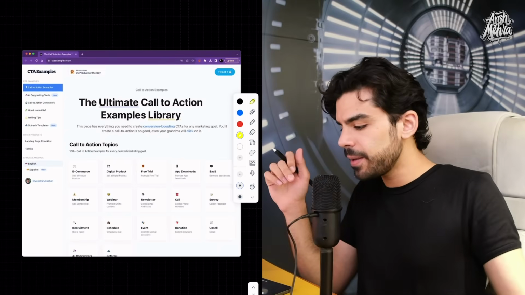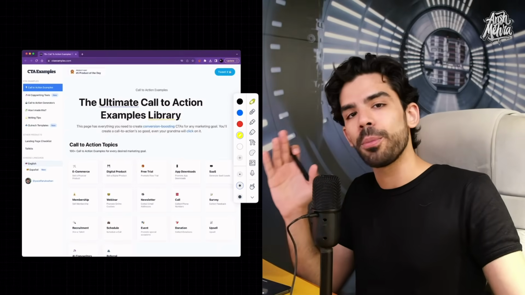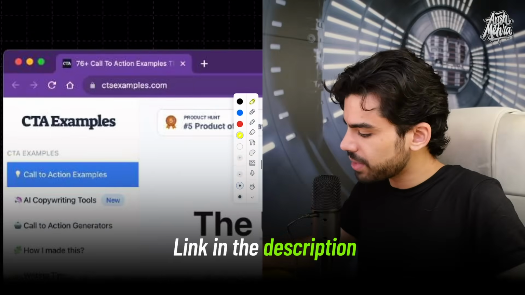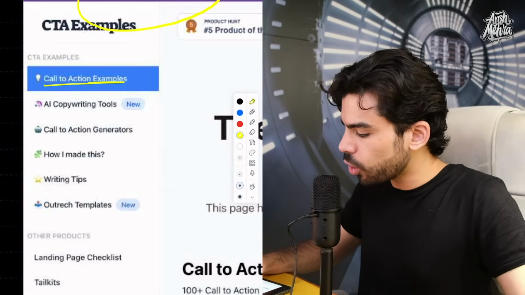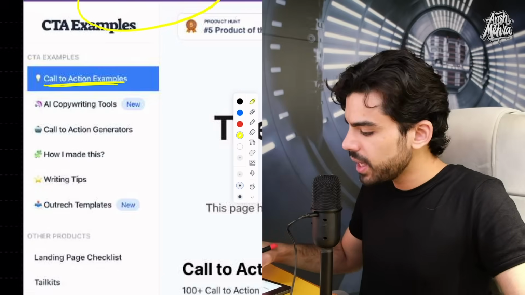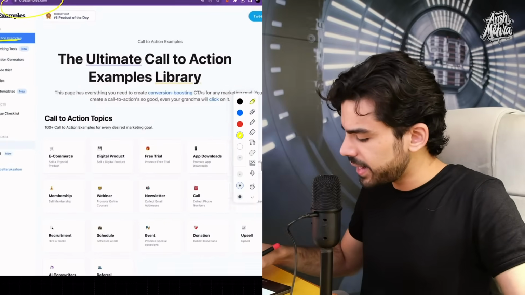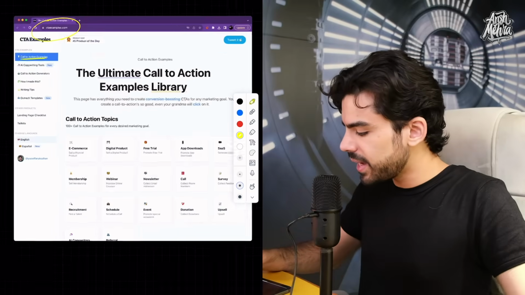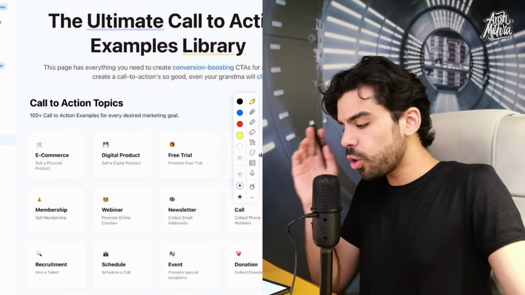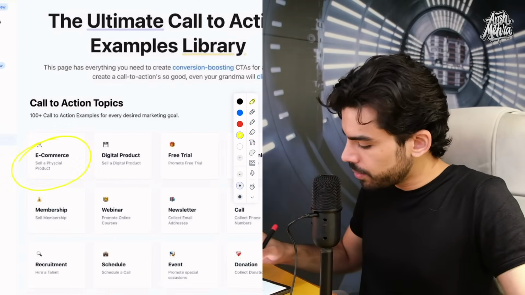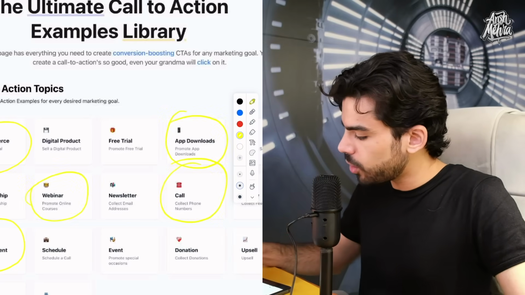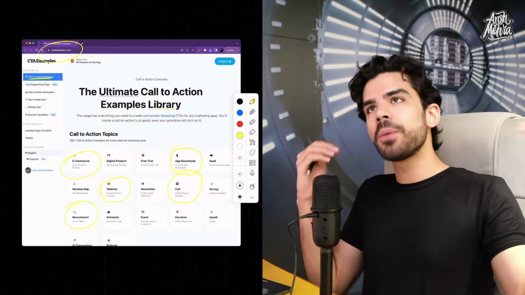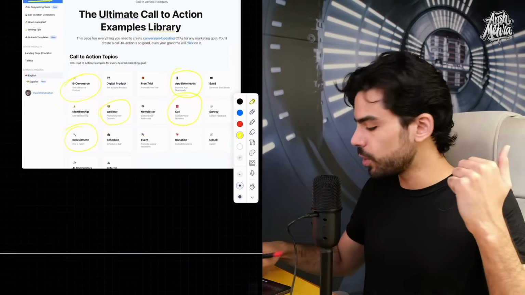See, first I want you guys to understand copywriting in general. So you need to go to this website called ctaexamples.com. Here, please read call to action examples. They have copywriting tools as well, they have generators as well, but the fun part is that they have more than 100 call to action examples for e-commerce, for recruitment, for webinars, for calling, for app downloads, and you will understand how to communicate something valuable in fewer words.